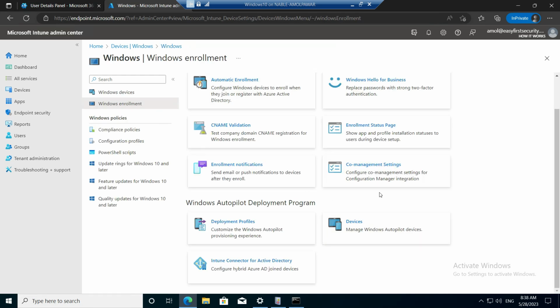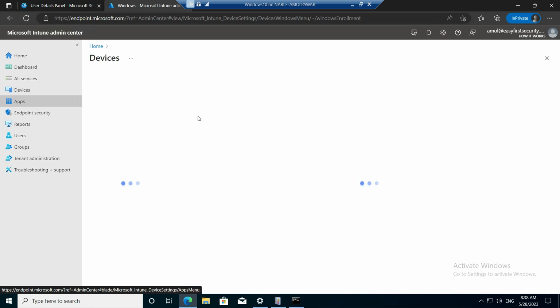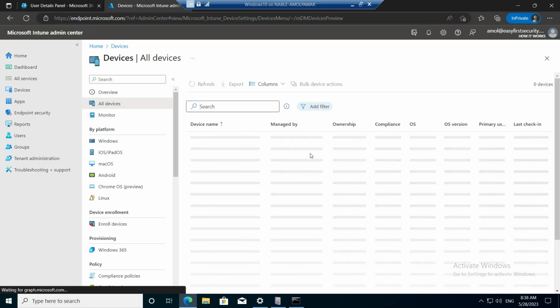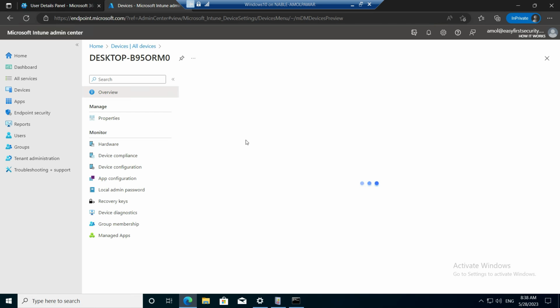Now what will happen: the next time you start or reset this device, it will go for the Autopilot. It will detect automatically that this device belongs to a specific tenant, and it will start the enrollment process. Okay, so I'm going to showcase this right now, but you will see that in the next video because it's going to take some time. I'll show you one easy way to reset the device, and in the next video I'm going to explain the different methods to reset the device.